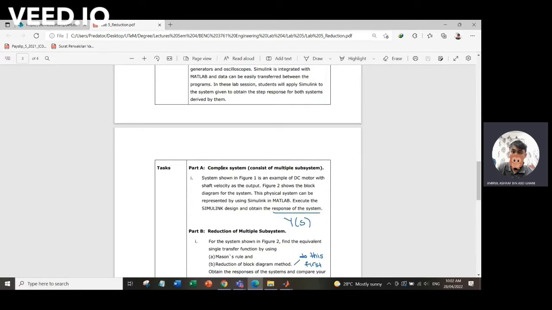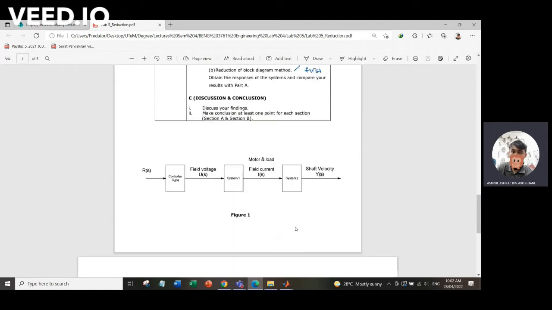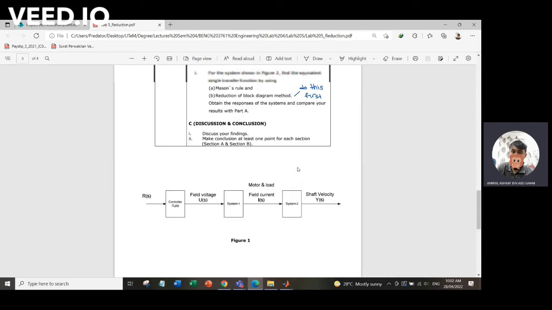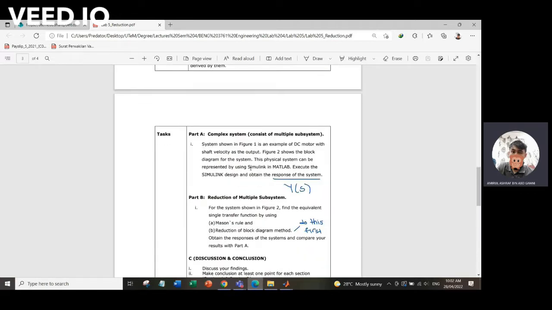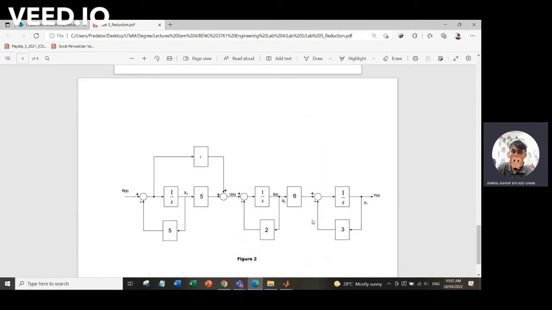Now I will be explaining how I did Part A, complex system consists of multiple subsystems. So the task is to execute the assembly design and obtain the response of the system, which is YS at the output. So we need to construct back Figure 2. So this is Figure 2, and we need to construct this Figure 2 back into Simulink.